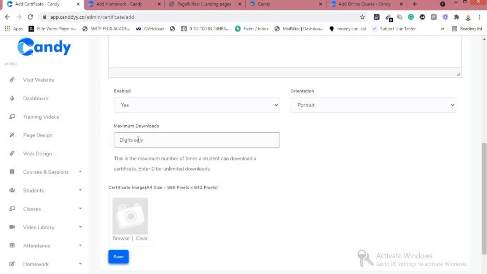You can make it unlimited, or if you want it to be limited, you just need to add 0. But if you want a student to download the certificate only 3 times, you can choose to add 3. And then you can upload the certificate image right here by clicking on browse to upload it from your local memory onto the software, and then you can click on save to activate this particular certificate.